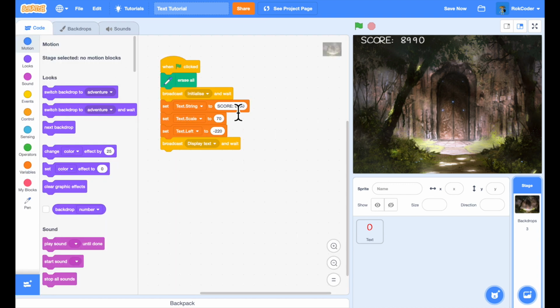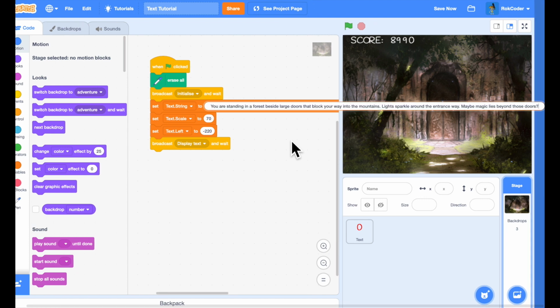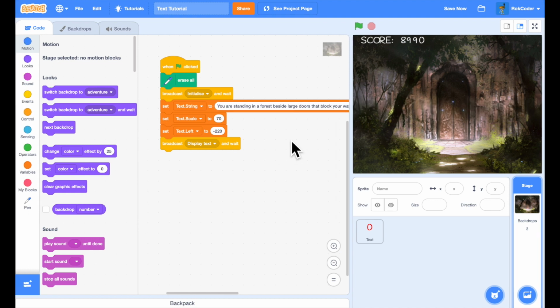I'm going to change from printing a score to printing something I prepared earlier. You are standing in a forest beside large doors that block your way into the mountains. Lights sparkle around the entranceway. Maybe magic lies beyond those doors. So we're going to look at much longer sentences.